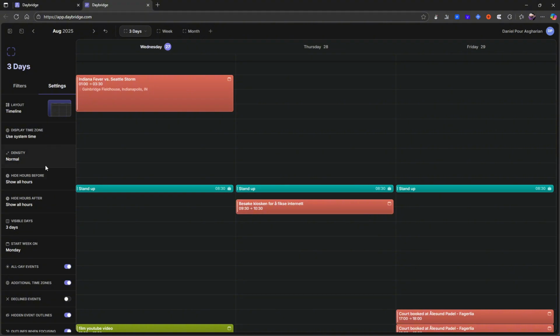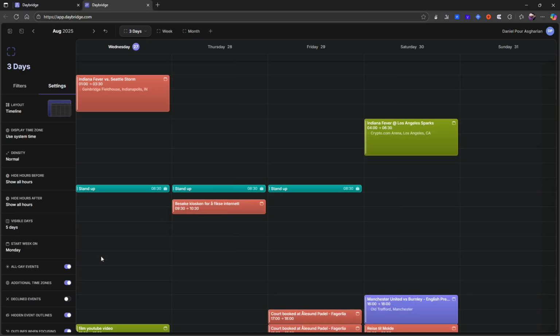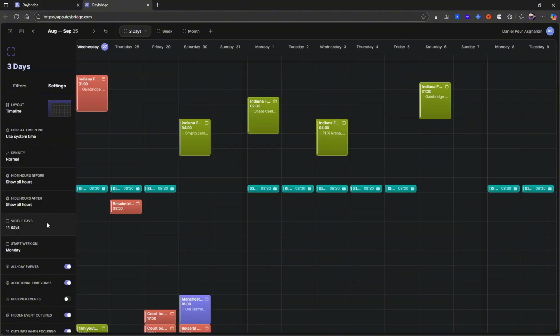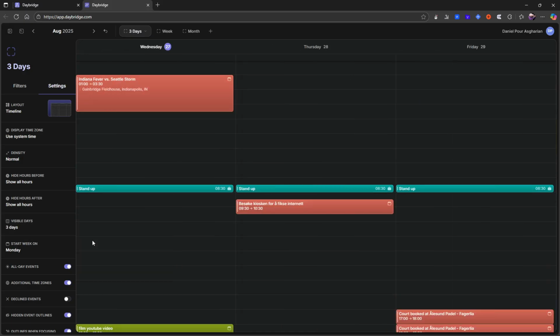Let's quickly just go over the settings here. So you can change the layout, as I told you. You can change the visible days from 1 to 3 to 5 to 7. So let's do a 5-day view. That will give you like a work week view. I will currently stay with the 3-day one, but you can also do 14 days. But I will stick with the 3 days one and play around with this later. The week starts on Monday.